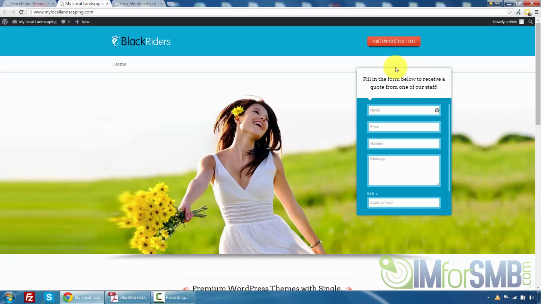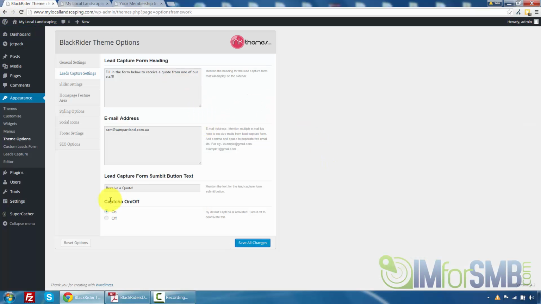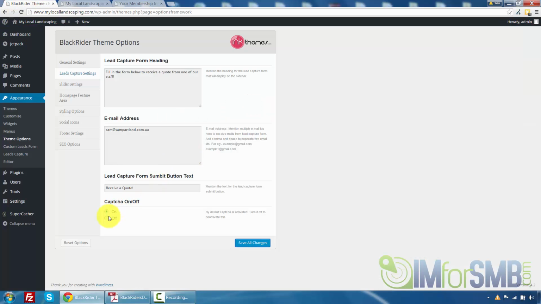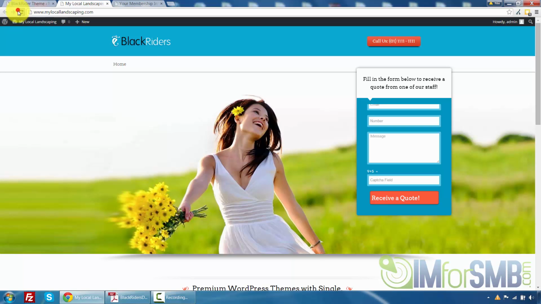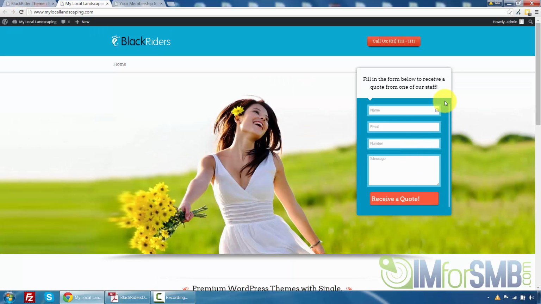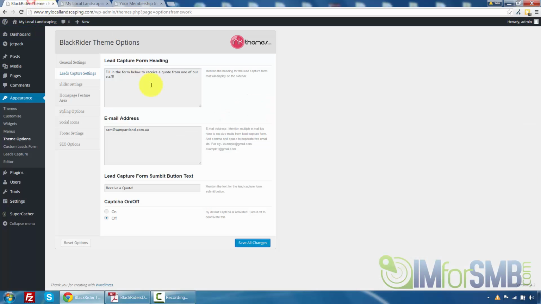So there we go. And now if we go back to here, we've got the capture on or off. So this is this little bit down the bottom as to whether you want that on or off. I am just going to turn that off for now. Save all changes. Come back and refresh, and you'll see why. So see how the scroll bar disappears? Having the capture there was just going to be too long, so I'm just going to leave that off for now.